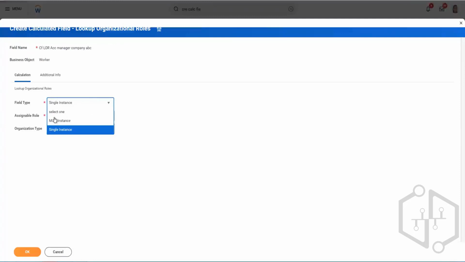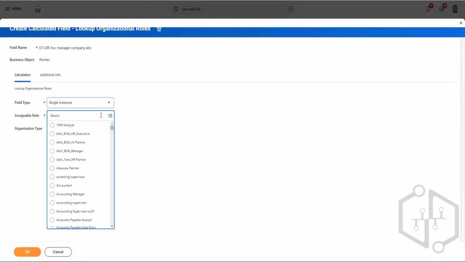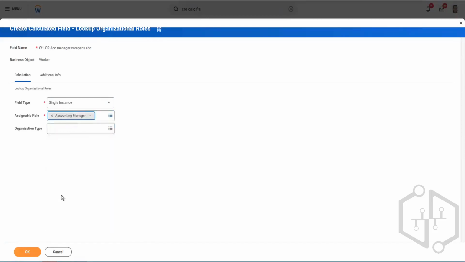So here you choose the type of field that your return value is. If you're expecting that there could be multiple persons sitting on that role and you are expecting multiple values, then you can choose the multi-instance field. If you think that on that role only a single person I'm expecting, then you can choose a single instance as the field type. Then in the assignable role, you will choose the actual role. So you are functional consultants, so you know that there are different roles. On my cost center, I want the accounting manager, or on my supervisory, I have a manager, HR partner, or a lot of roles. So let's say I have an accounting manager role, which I'm searching for. And this accounting manager role is sitting on my cost center or on my company.